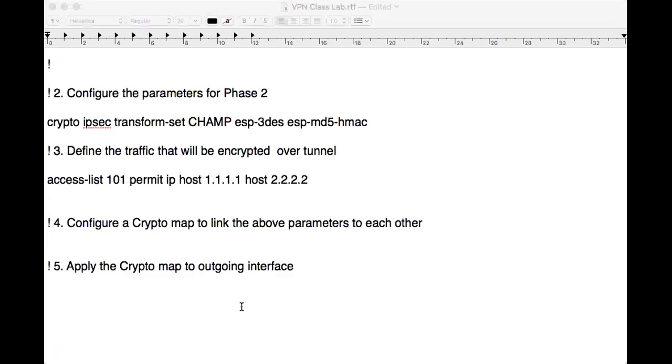Last but not least, I have to enable it on the interface, which is the fifth step. So we'll go under interface serial 1/0, because the interface is serial 1/0. We'll say crypto map, and we have configured CMAP, crypto map CMAP. That's enabled. You will see the message ISAKMP is on. So that is the configuration we have done in R1.